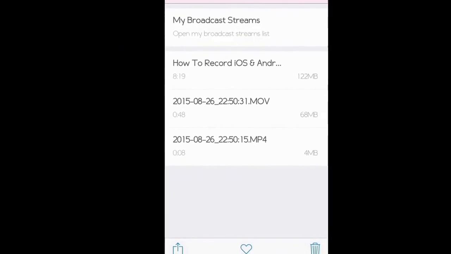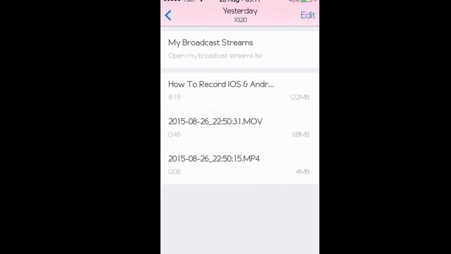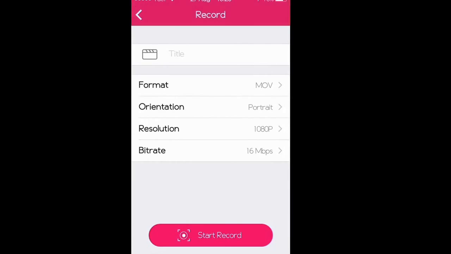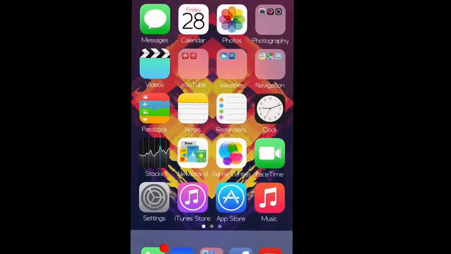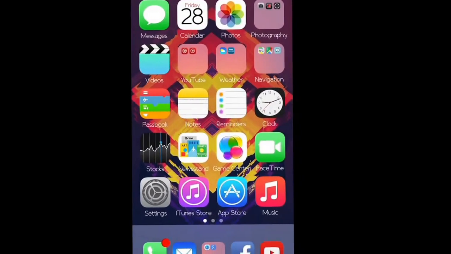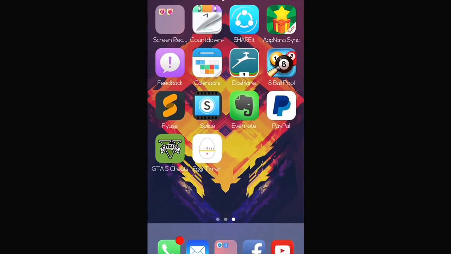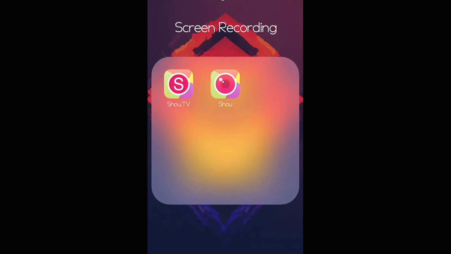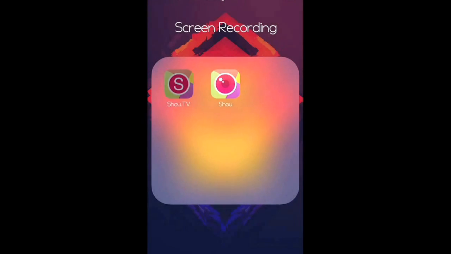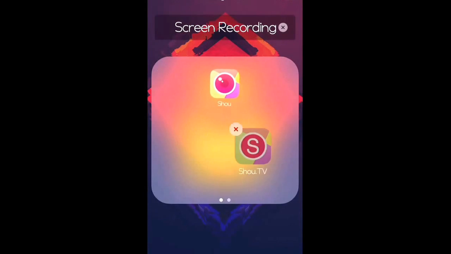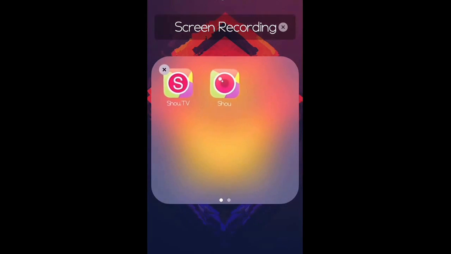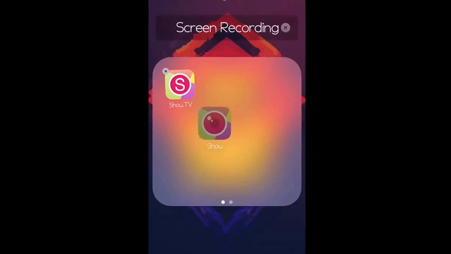So yeah, this is actually really good, because all these features you're getting for free, which is superb. But this is free again, I say. Before I go away, this is another app which you will have to download, which is also free, to be able to use the recording on here.